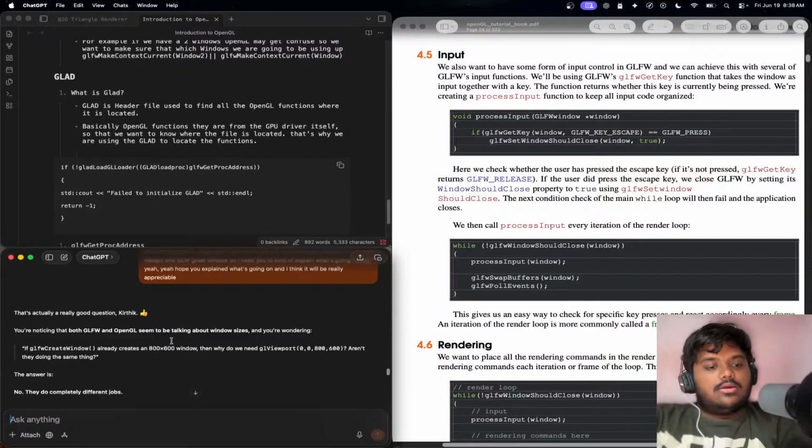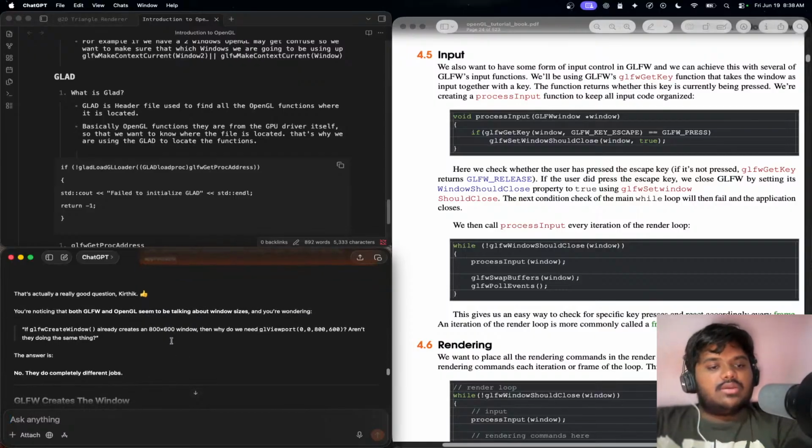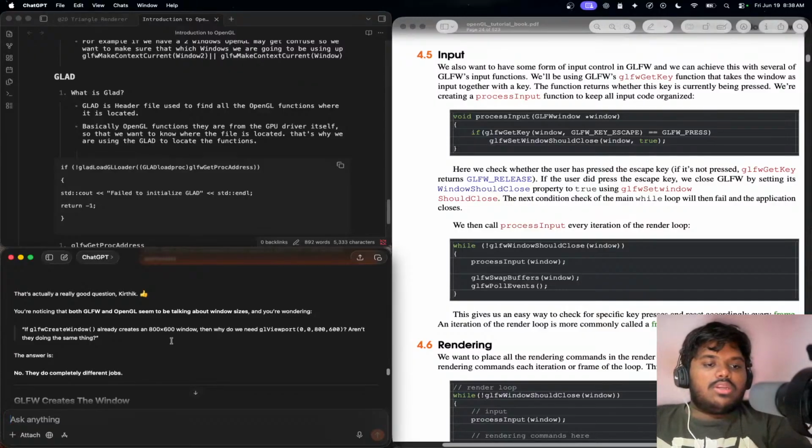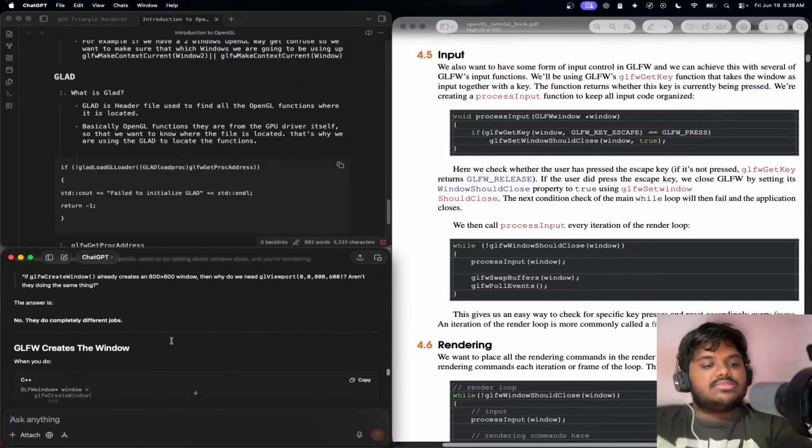Okay, that is actually a really good question. You are noticing that both GLFW and OpenGL seem to be talking about the window size, and you are wondering if glfwCreateWindow already created a window, why do we need glViewport? Aren't they doing the same thing? The answer is no, they do completely different jobs.